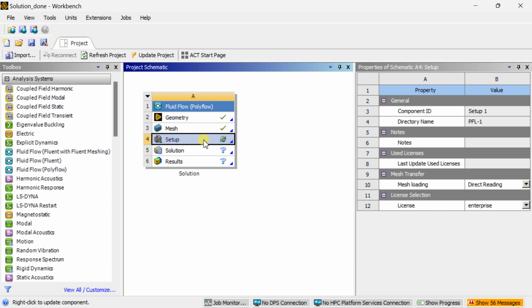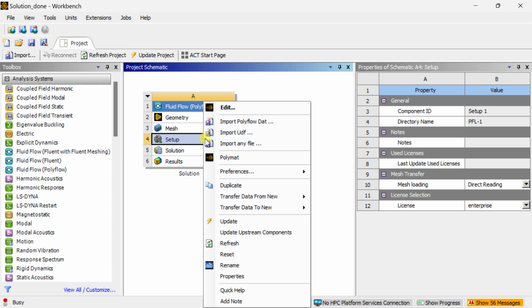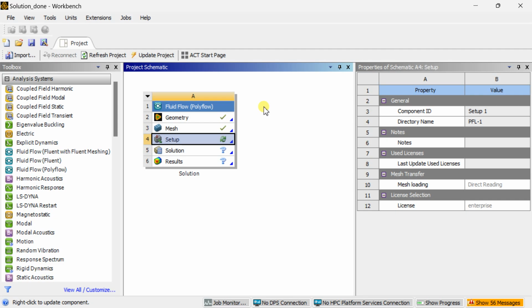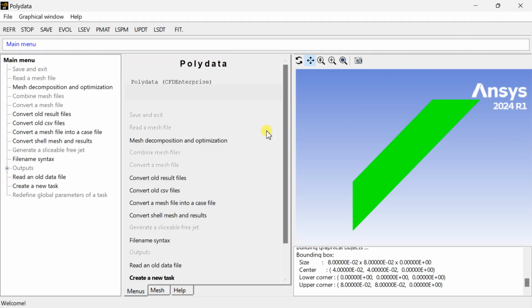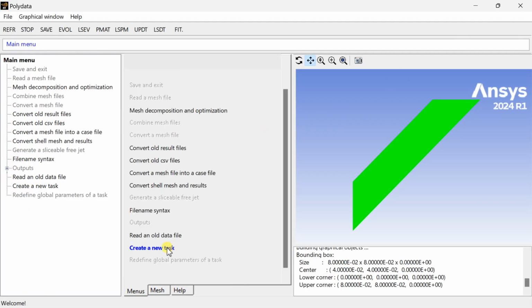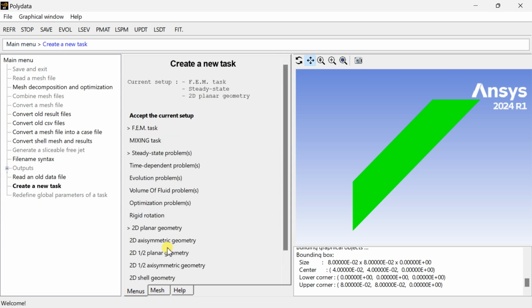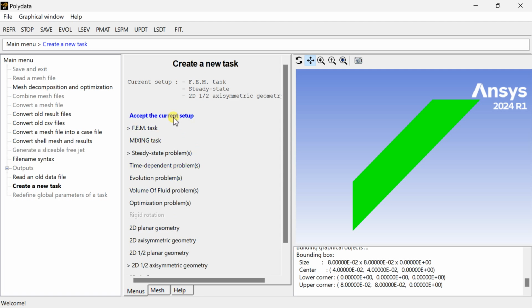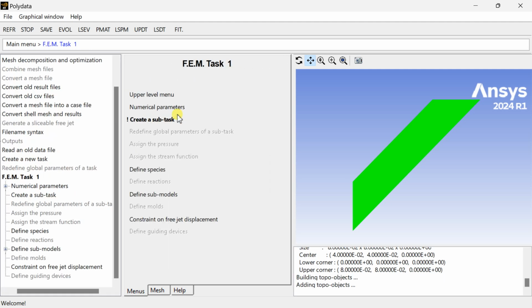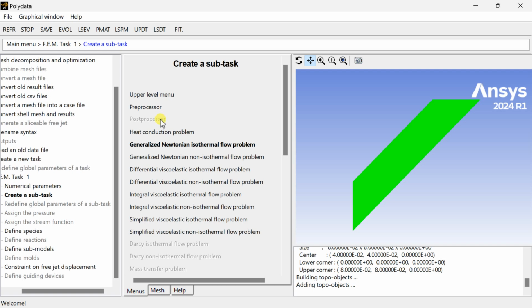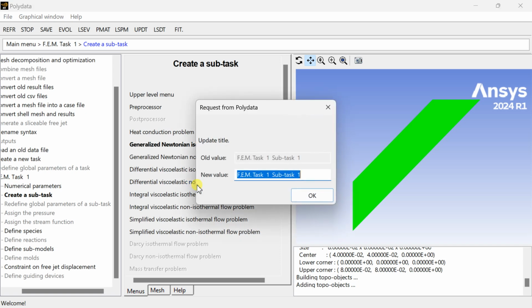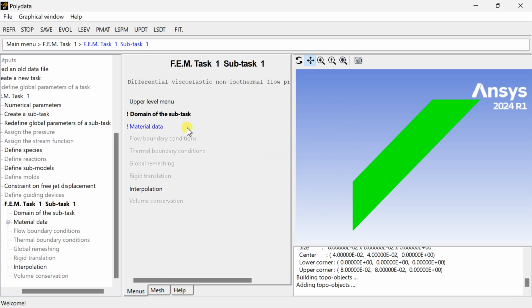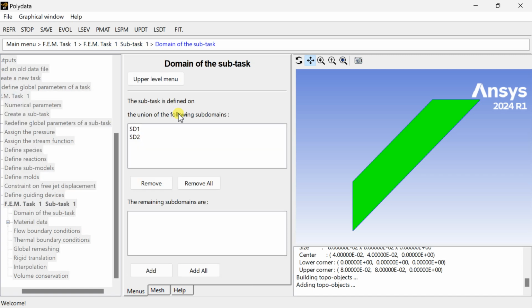Open this setup. This is the Polydata window. Now click on create a new task. We are going to select the 2D axis, half axisymmetric geometry. Click on accept the current setup. Now select create a subtask and select differential viscoelastic non-isothermal flow model. Select the domain of the subtask. These are the 2 domains.